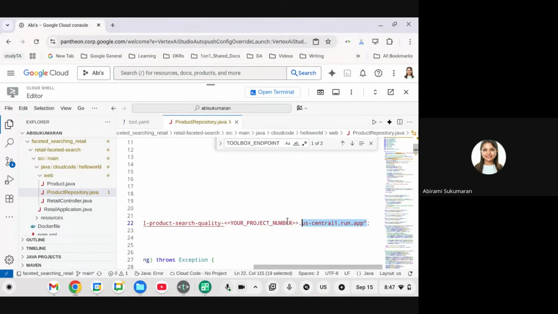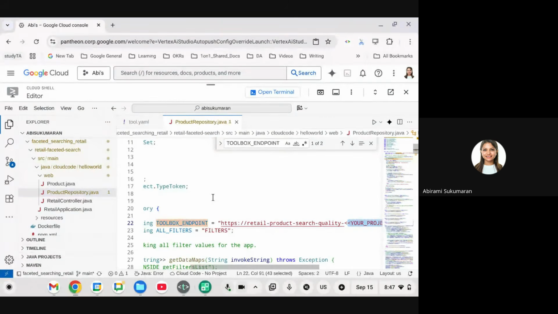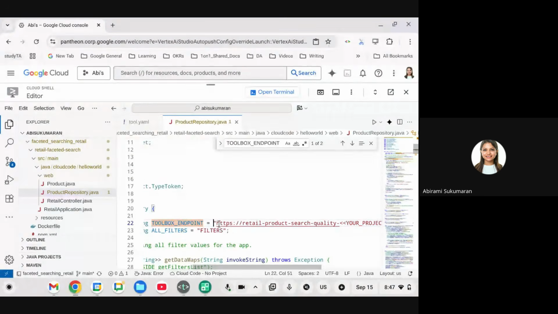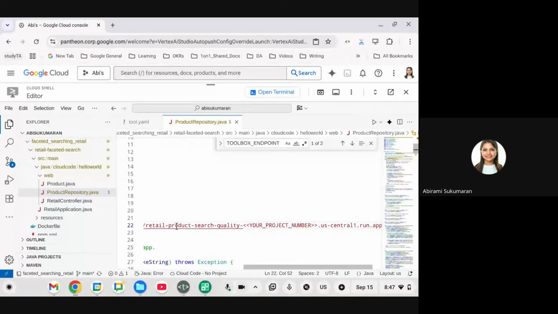Typically, you will have to use environment variables, but just for the sample, I have given it as a hard coded value here. It's very simple to store it in an environment variable at the time of deployment. I'll show you how. But right now, I'm just going to hard code it here. So just remove the part where it says your project number. I'll give you the actual endpoint link. Just a second.